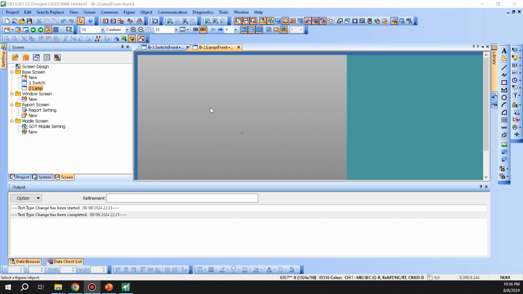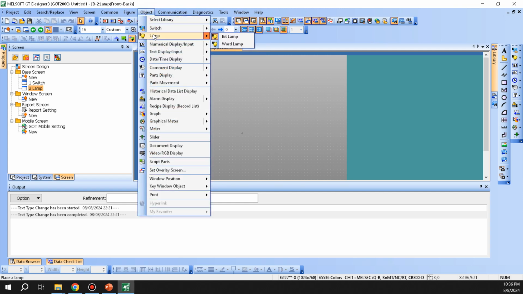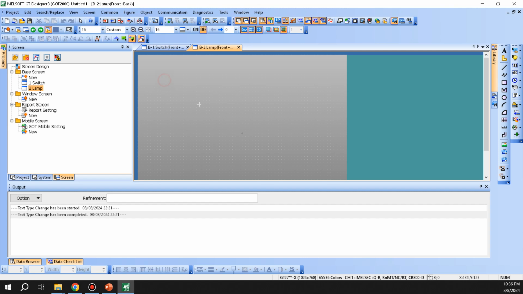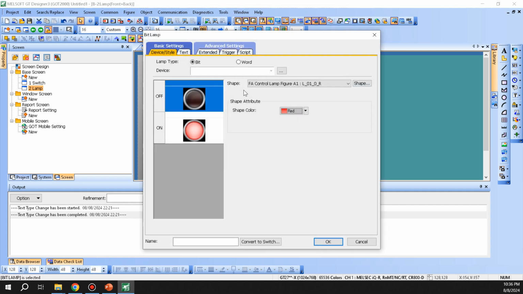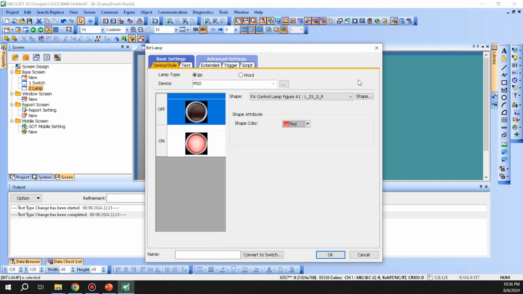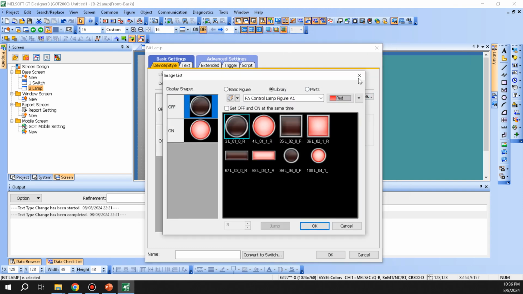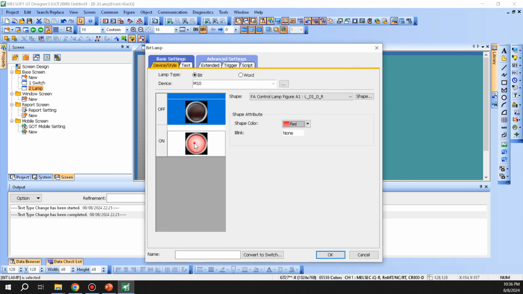Hi everyone. In this lecture, we are going to go over the object lamp, and this one's got two options. You have a bit lamp or a word lamp. So if we pick the bit lamp, it would have two states, an on and an off. So you would assign your device type, and you can pick your figures just like we did on the switch option. It's the same function. Nothing's really different. You can pick on.